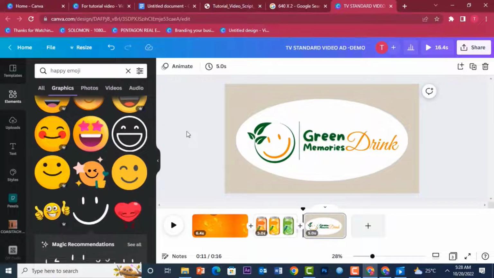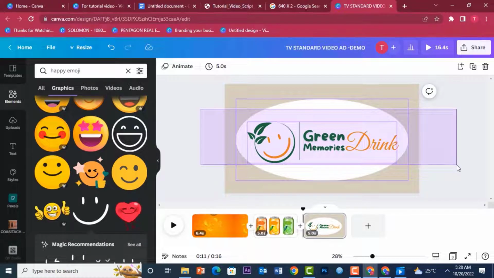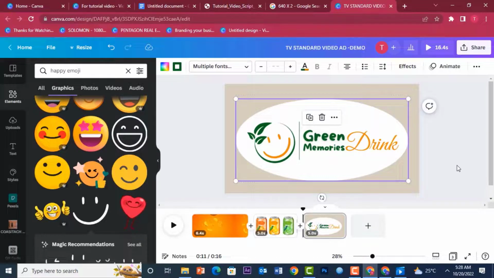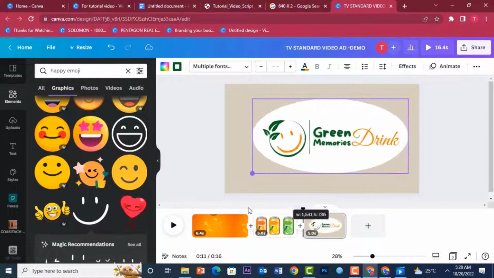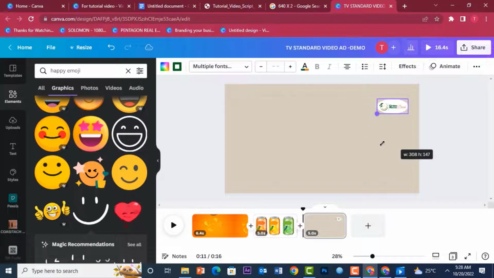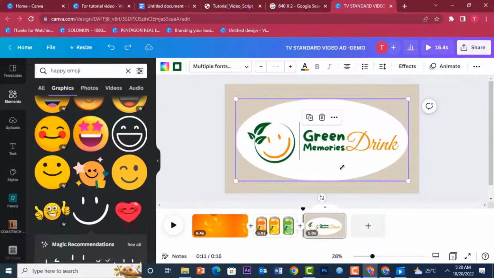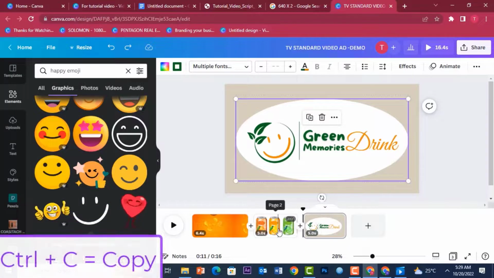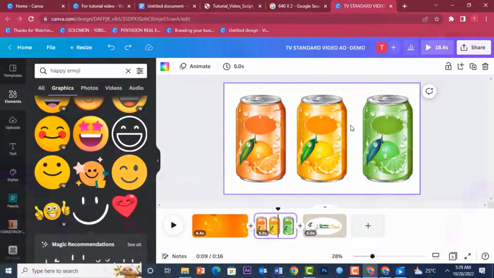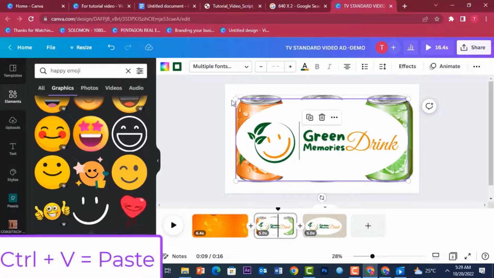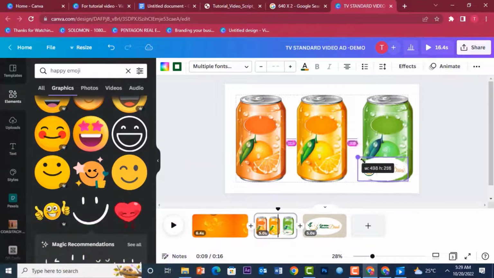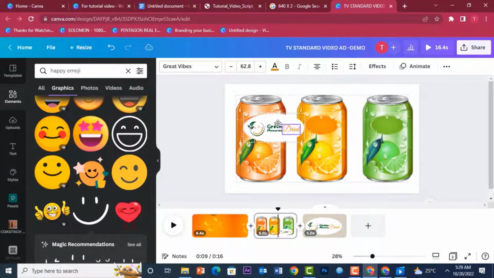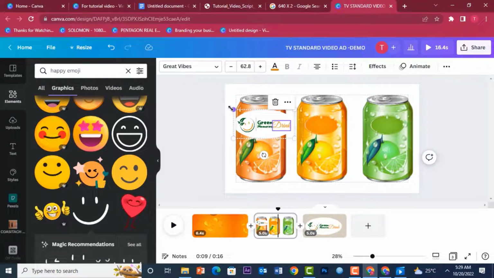Okay, superb. Now we're getting there. So what I want to do is group all of this, Ctrl G. Now what I'm going to do next is, you see, even if I zoom it out, you can still see it from afar. Alright, so I want to copy this, then come back to my previous tab, then have it pasted on all of my cans. Okay, so I want to reduce this and paste it on the first can.